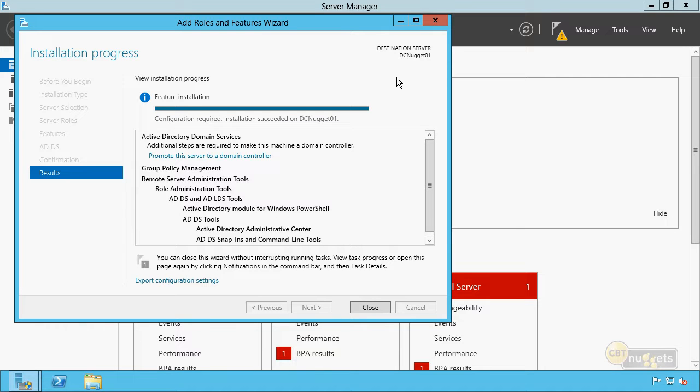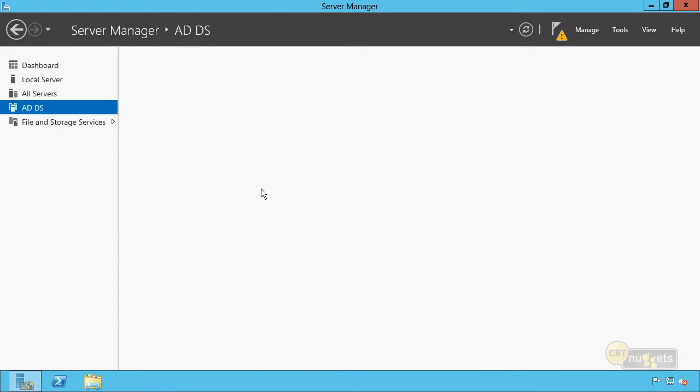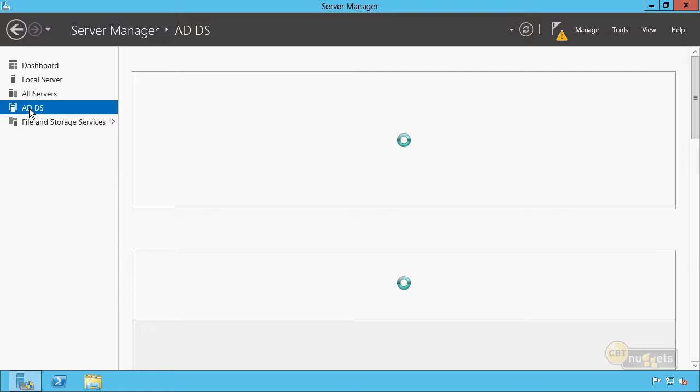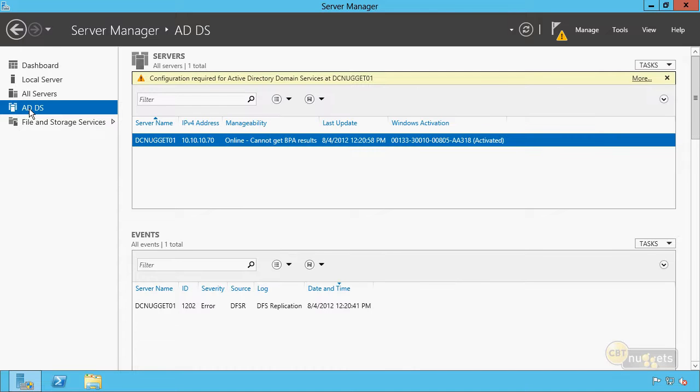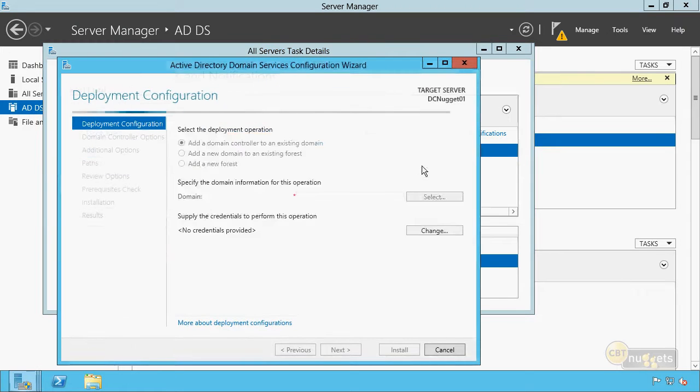All right, once the wizard has completed, notice that I can immediately click right here to promote this server to a domain controller. But if I just reflexively click close and I totally forgot to do it, then what I could do is go over here to ADDS. Notice that it's now added this item onto my console over here at the left. And then it tells me that configuration is required for Active Directory Domain Services. All I have to do is to click More over here and promote this server to a domain controller. So then I'll just go ahead and do that this way, kind of assuming that I may have forgotten to click on that, for example, and we'll continue on.